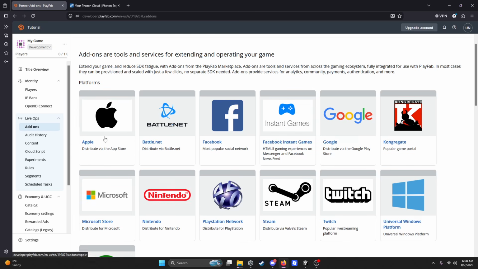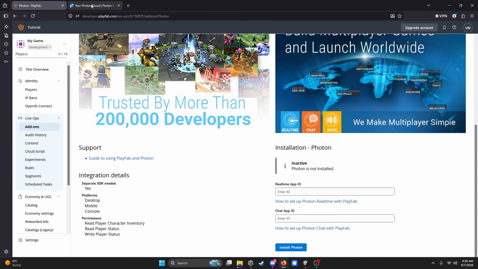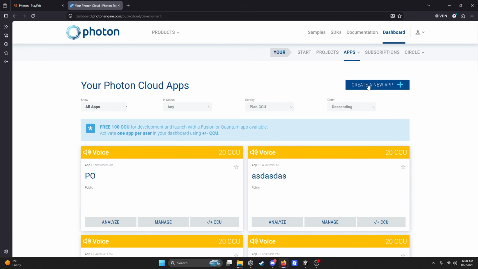Then you're gonna go into it. Before you do anything, go to add-ons. Scroll down to Photon, then go here, and then go to your Photon Engine. You're gonna create new app.